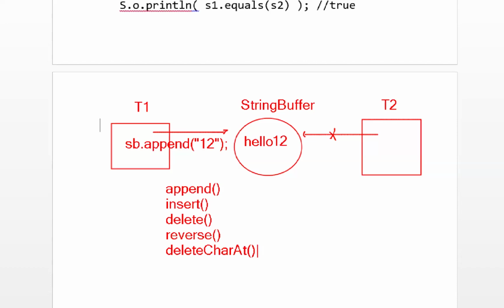Whatever the methods are there, all these methods in the string buffer class are synchronized methods. All these are which kind of methods? Synchronized methods. The synchronization concept you will come to know in multi-threading. But as of now, all these methods are called synchronized methods. Because these are all synchronized methods, how many threads are allowed to perform an operation at a time?